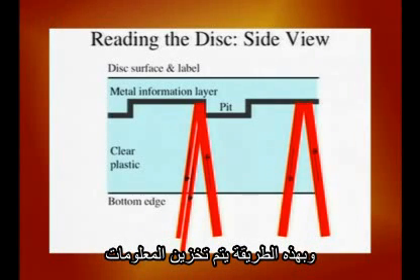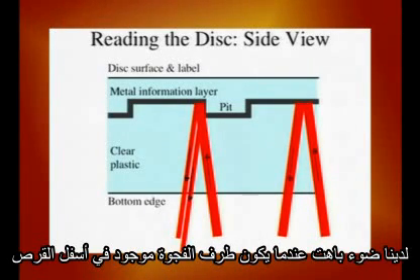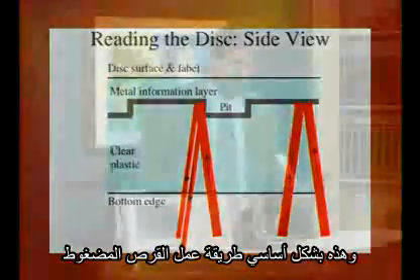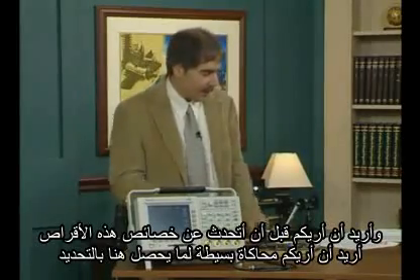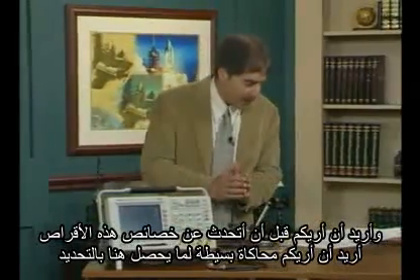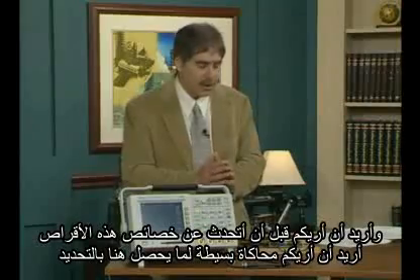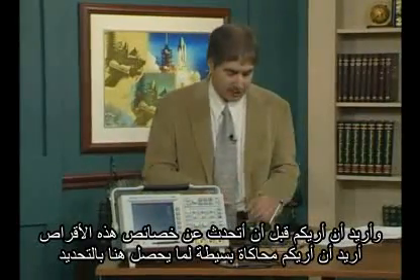So that is how the information has gotten stored. We have dimmer light when the pit edge is underneath the CD. And so that's basically how a CD works. And before I go on to talk a little bit more about the properties of these CDs, I want to show you a simple demonstration of exactly what's going on here.